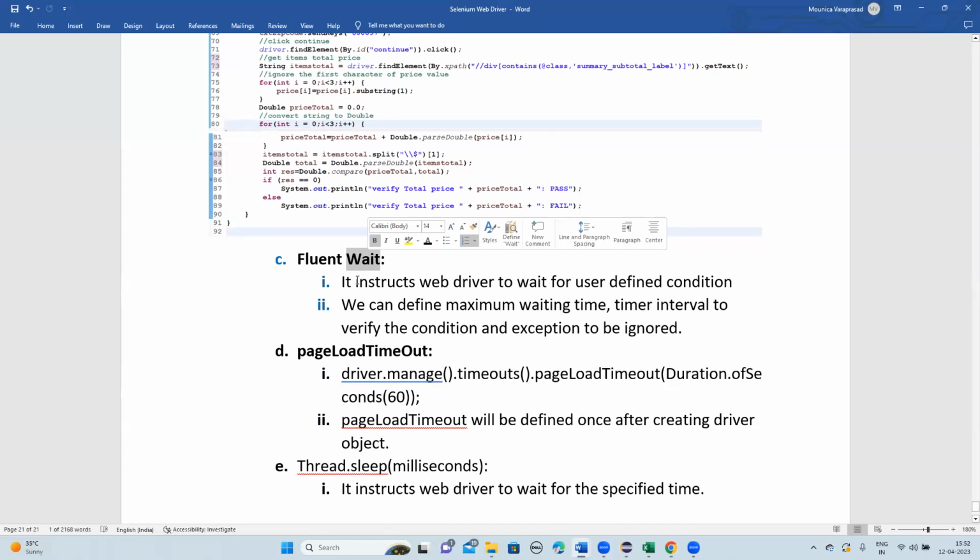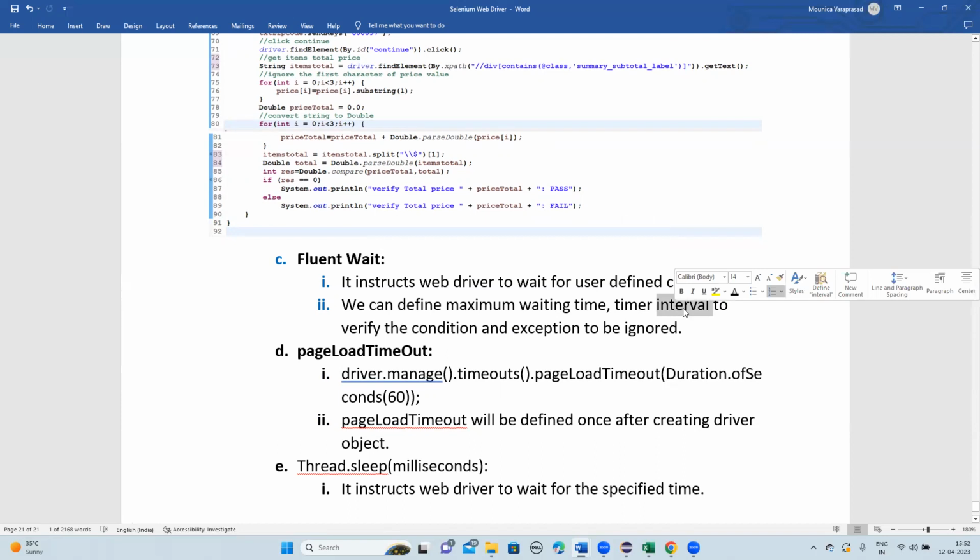But in the fluent wait, you can define your own user-defined condition, and we can also define the time interval at which that condition should be checked continuously until the maximum timeout expires. And one more option we can define is the exceptions that can be ignored. That also can be defined in the fluent wait. We will see that tomorrow.